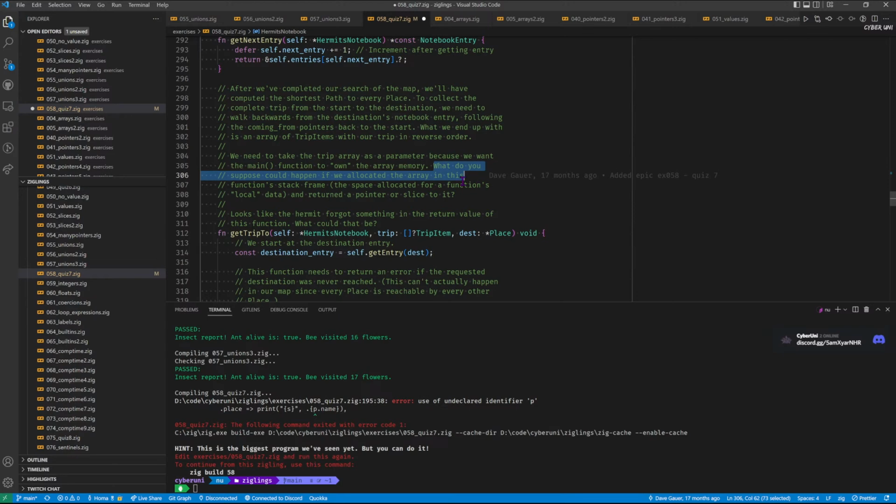What is it trying to say here? What do you suppose could happen if we allocate the array in this function's stack frame? Or what do you suppose could happen? The wording trips me up a little bit, but I think that's okay. It's just how I read it that is confusing.